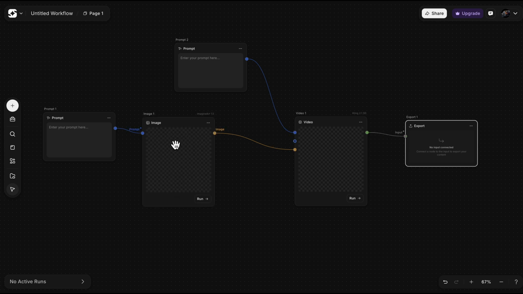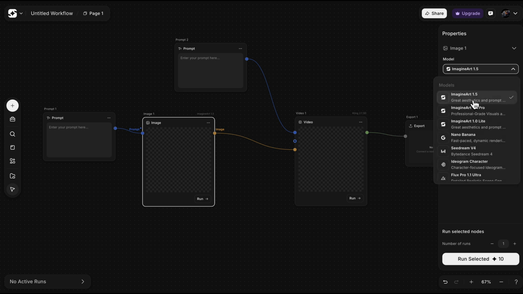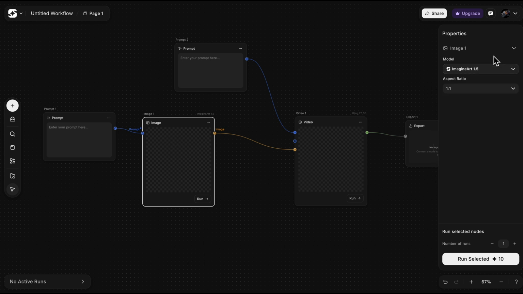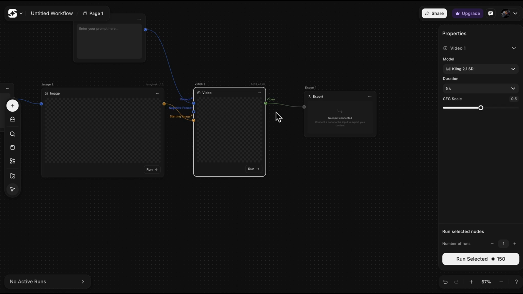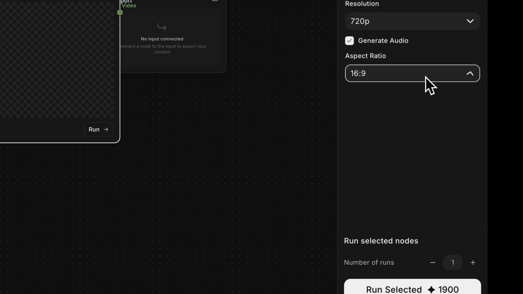Now, as you can see, if we click on the image node, we can select the model and aspect ratio. I'm gonna keep mine selected on ImagineArt 1.5. This is ImagineArt's flagship model, which rivals Midjourney and Nano Banana in realism, but it's a fraction of the cost. And then also we can set the aspect ratio to 16:9. And then if we select the video, I've been getting good results with Kling. Here we can select our ratio as well to 16:9.